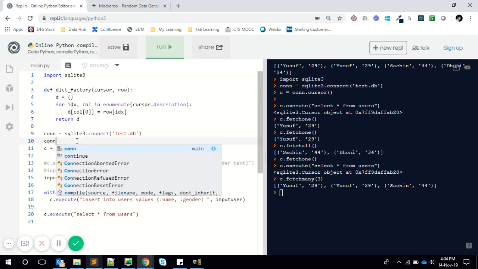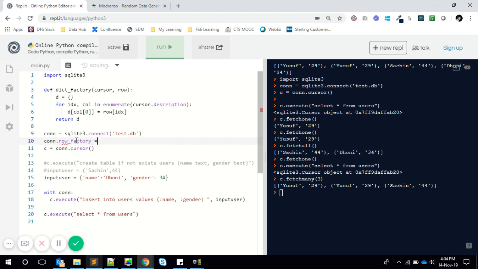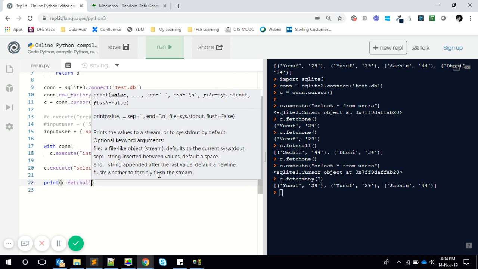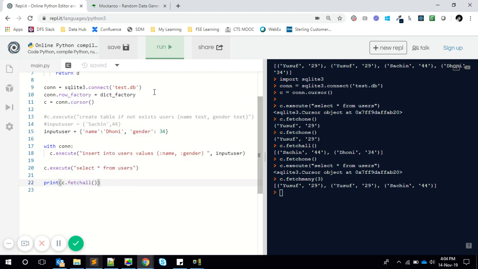I'm going to say connection.row_factory is equal to dict_factory. Since we are passing our function into the connection object using row_factory, this function will run whenever we fetch an element. Now we're going to run the same program, this time select star from users. We also have c.execute and will print c.fetchall. Let's see the result. Run it.